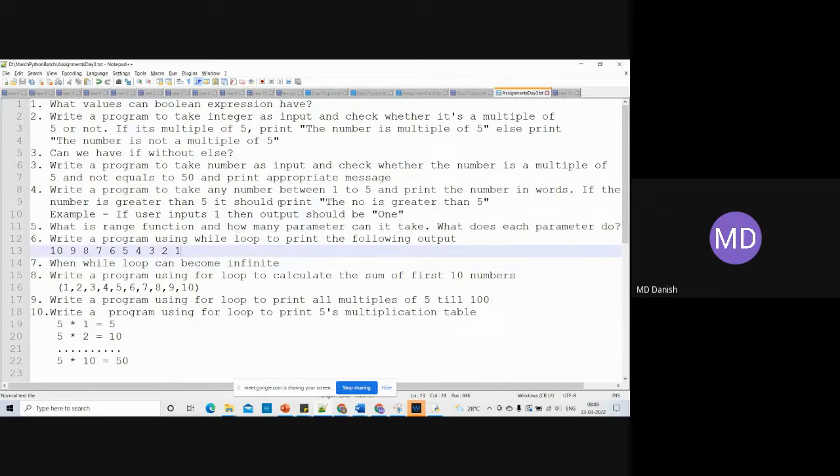Okay. Then what is that? Yes, so this one: if the user is printing one, then the output should be one. How did you do it? This one, number 4. Nested if. Nested if is right. Elif, you have done like that. Great. This one, write a program using for loop to print the following output.